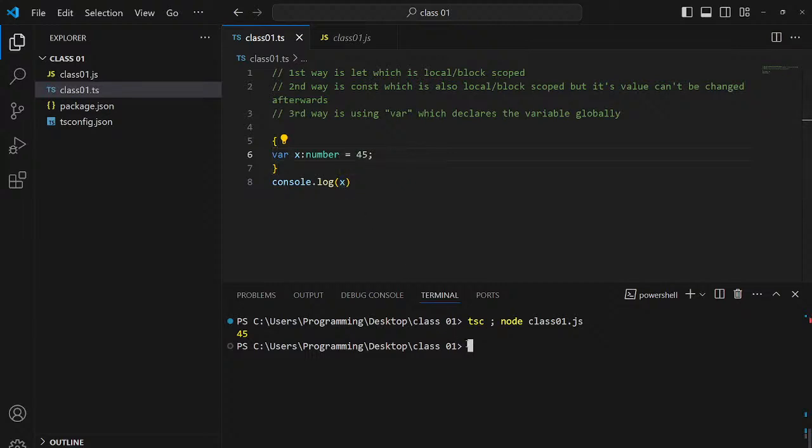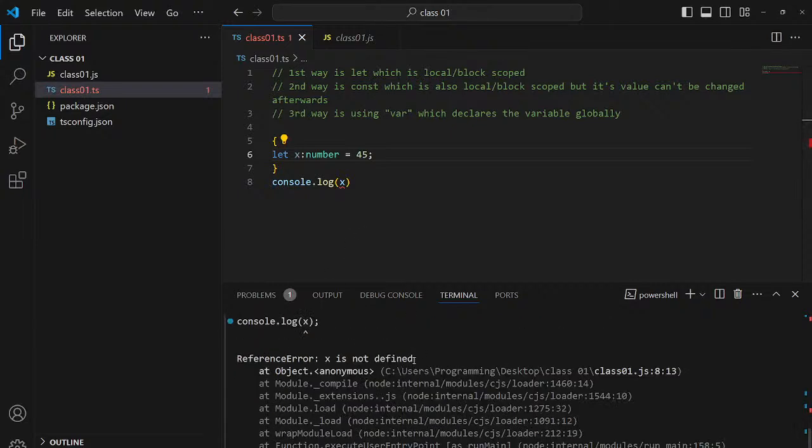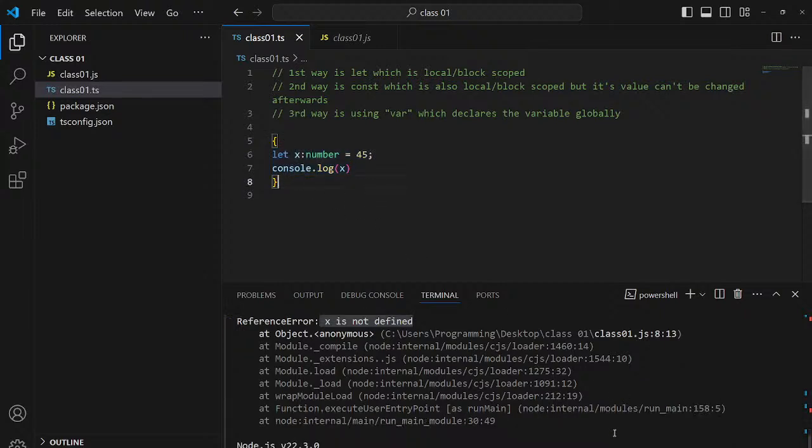So I hope that clears the difference between let and var. Let me run it with let so you can see the error. See, reference error, x is not defined. It cannot access x, which is defined inside the block, so the console log cannot access it outside the block. Now if I put this console log inside this block, it's fine because they're in the same block, and it can be accessed here but not outside the block.